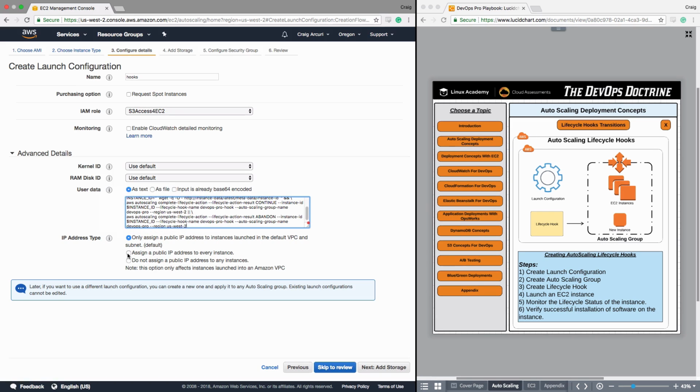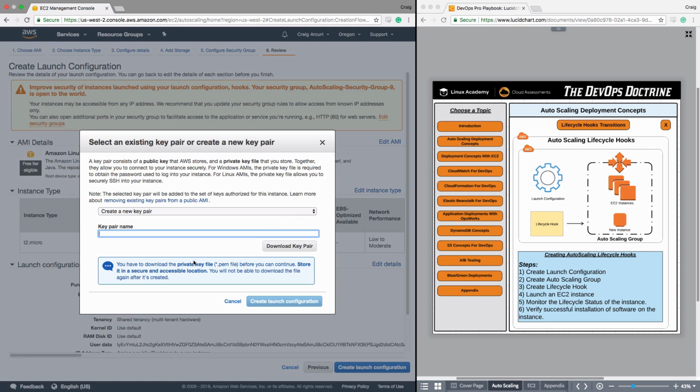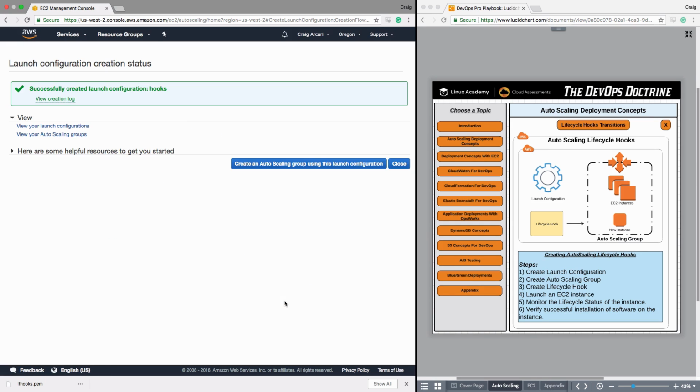Okay, and for our instances, we need to assign a public IP address so that we can SSH into the instance. Let's skip to review, create launch configuration, and let's create a new key pair. Let's call it LF hooks, and download and create launch configuration.